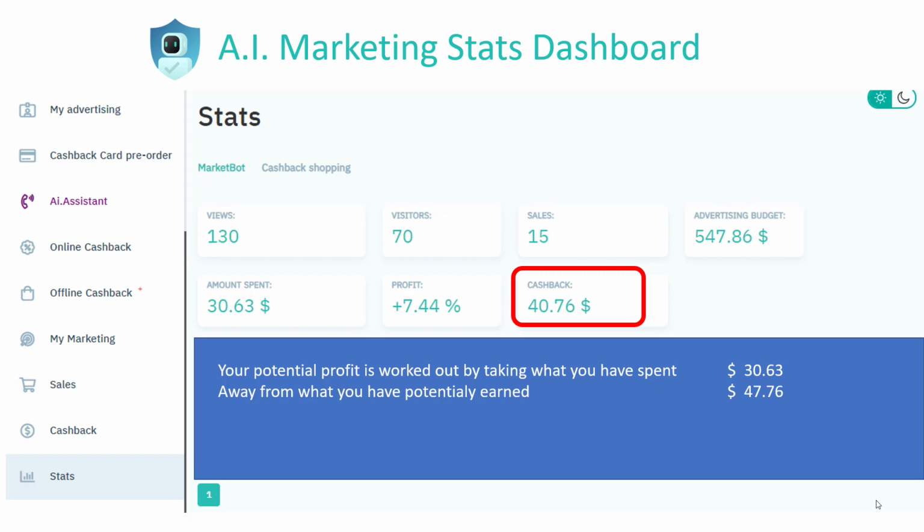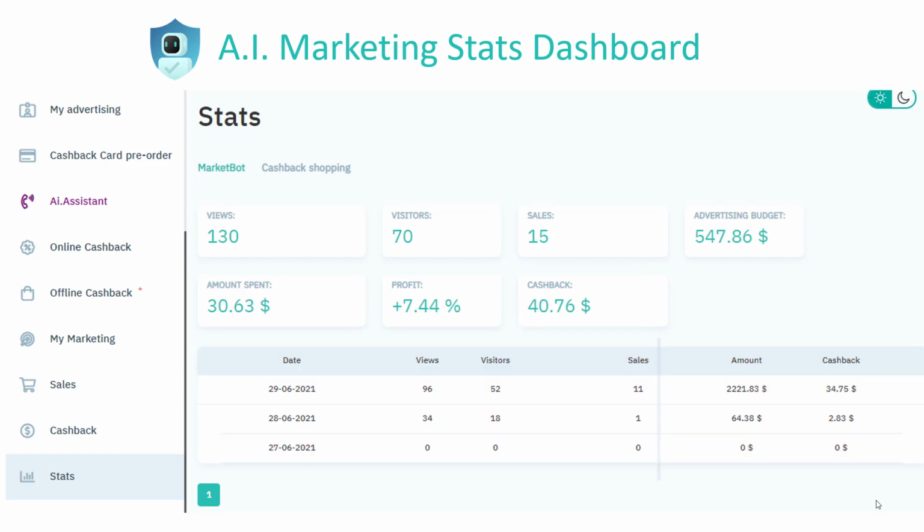So I have spent $30.63 and I have potentially made $47.76. So to work out what my potential profit is, I take my $47.76 and I take away from that the $30.63 that I've spent, and I get a potential profit of $17.13. So my $30 ad spend has made me $17 profit. So I hope that makes sense. I hope the stats is now a little bit clearer to you.